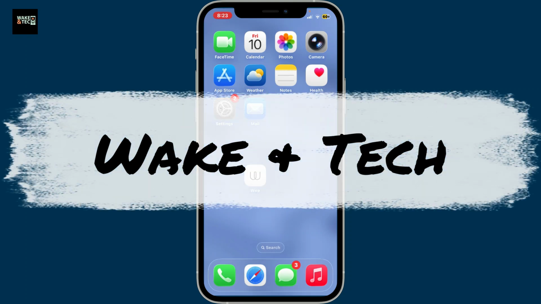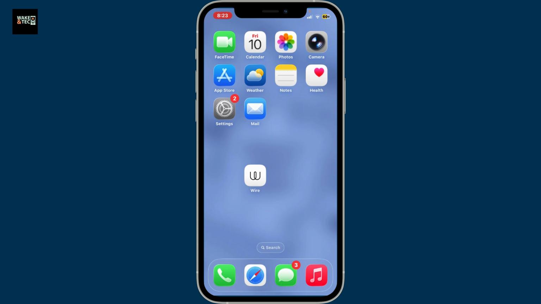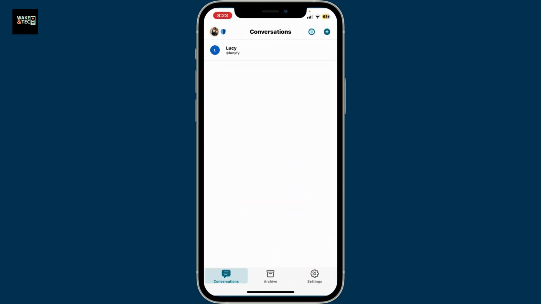If you are on Wire Messenger and want to block someone, then here is how you can do it in a few simple steps. Start off by opening up the Wire application on your device and log into your account. Once you're logged in, go ahead and open the conversation with the person you want to block.